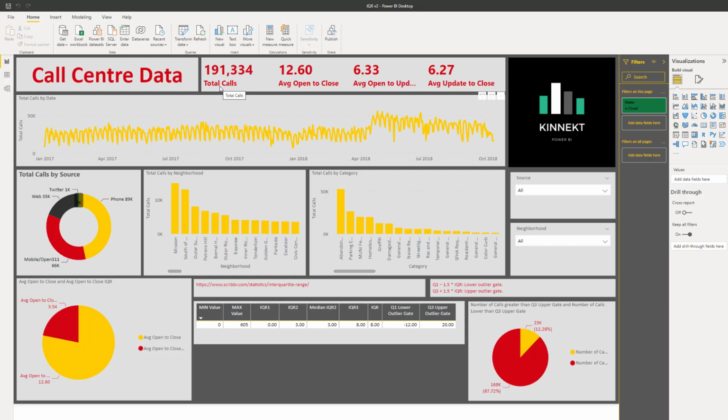Using the interquartile range is more of a scientific method. So we're going to use this days open to close. So the number of days from a ticket being raised to when it was closed. As you can see, the minimum value is zero. There's a lot of work closed in the day it was opened. Maximum value, we've got 605 days, so nearly 2 years to have an incident closed.